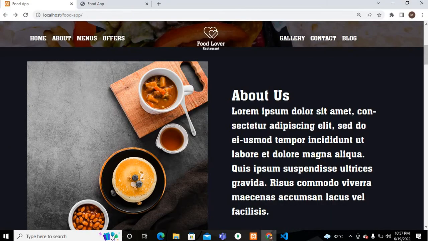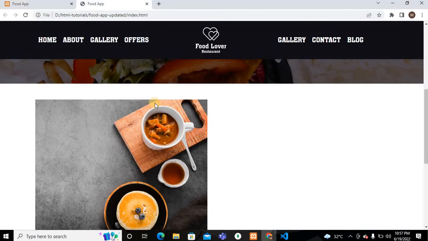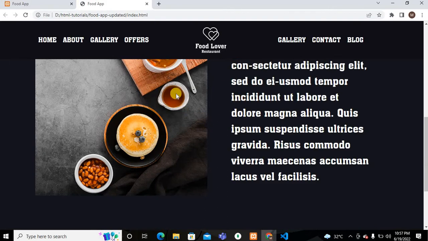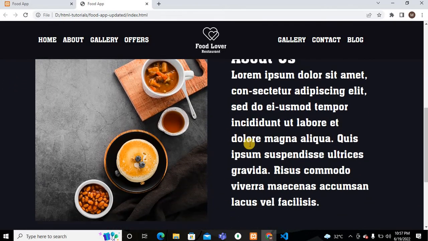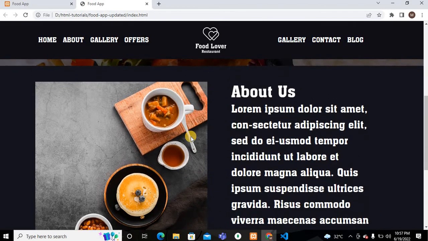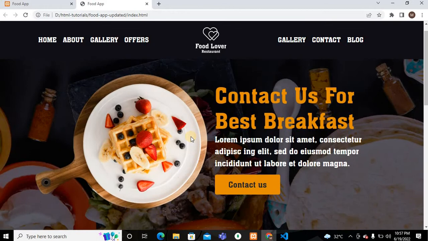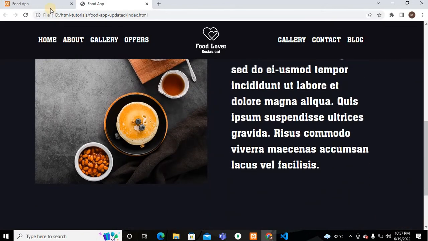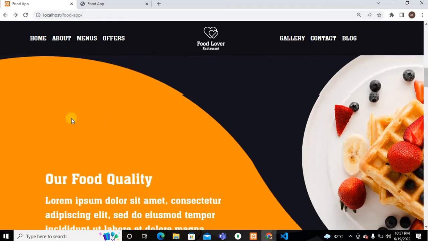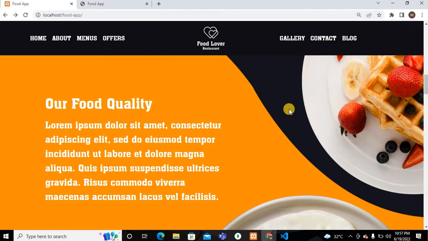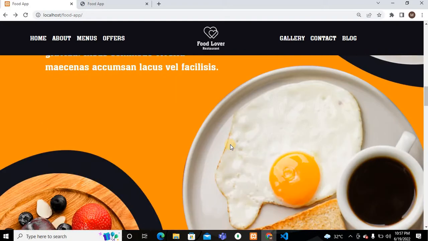So go to the browser and refresh my page again, and you can see this beautiful image on the left and this text on the right. So my about us section for this website is complete. So after this, move to the next section and I will create this beautiful section.